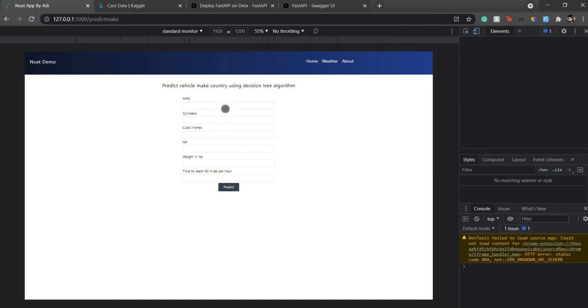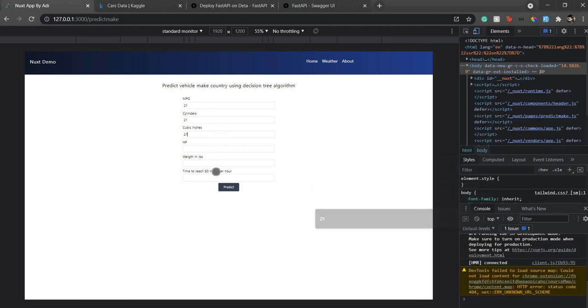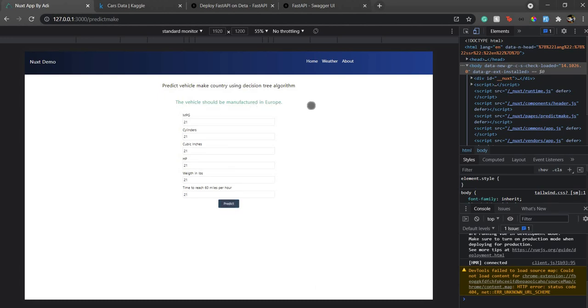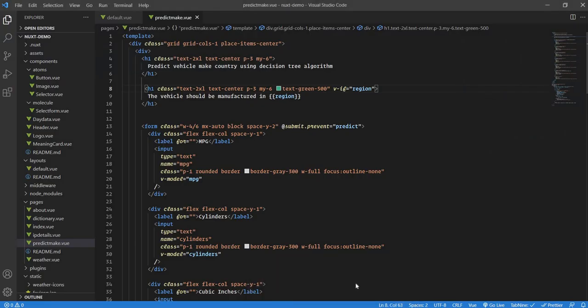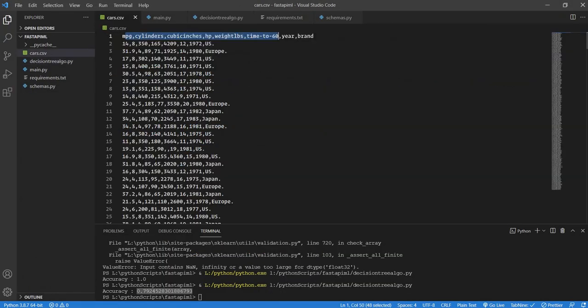Let's refresh it first and try it out now. And it says vehicle should be manufactured in Europe. Now let's go over here and use this data. If you see, for US the weight is mostly more than 3,000 and the capacity is around 400. Let's take this example straight away and we will see if we are getting US.